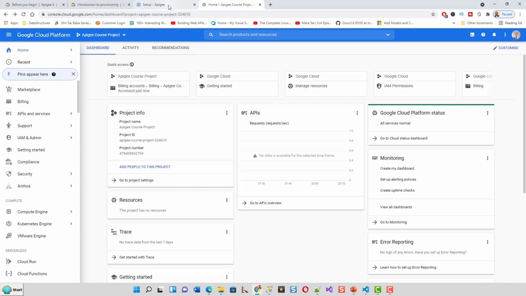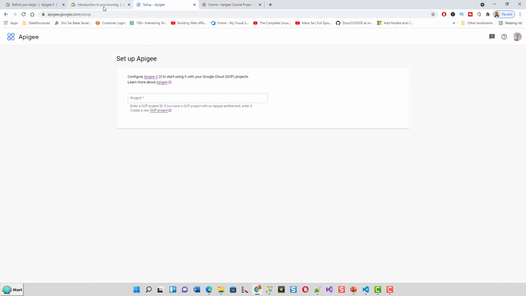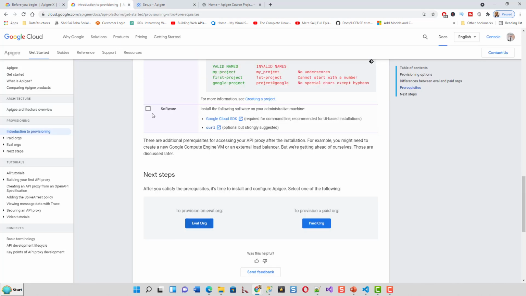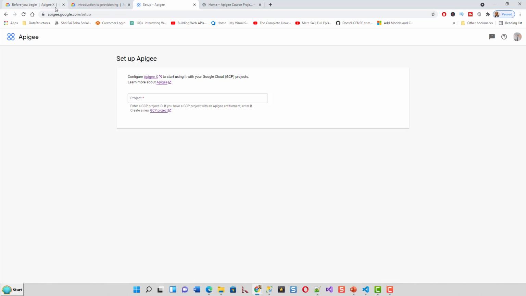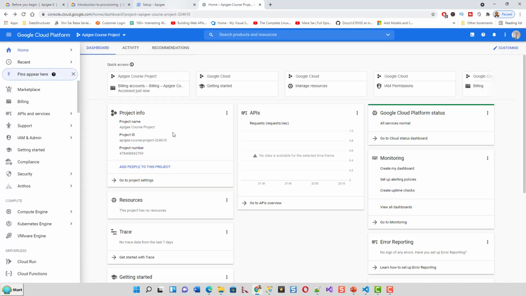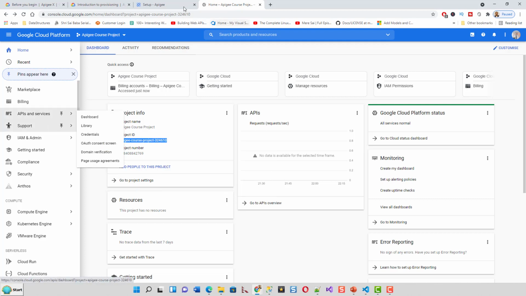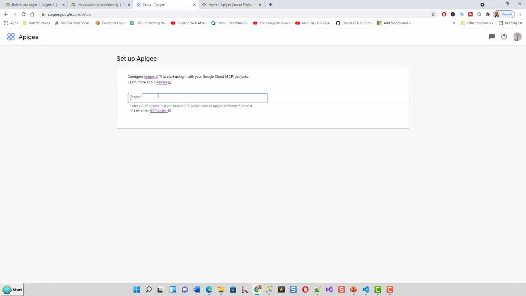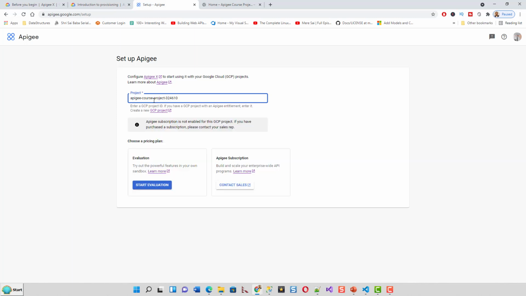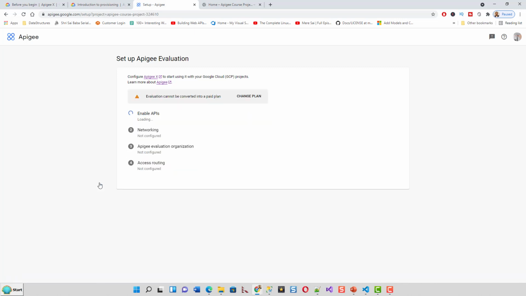So let me do the setup here. Let me open the project. Okay, enter a GCP project ID. I have copied the project ID. Okay, and then it's all there. Try out the powerful feature, start evaluation. All right, so you're all set up.